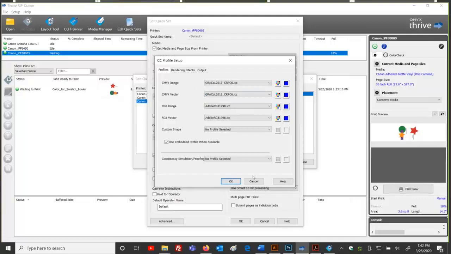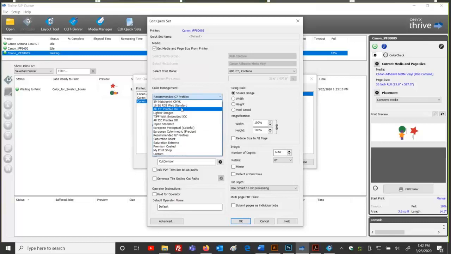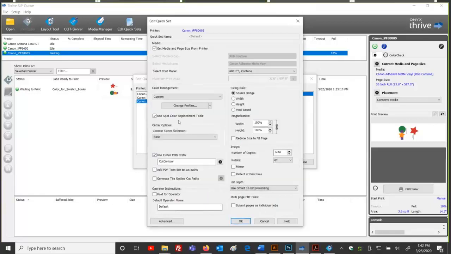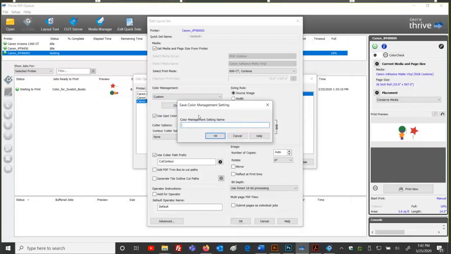If for whatever reason we go into on and we do make changes and we customize this to something that we want, I'm just going to make one change here, and then I say okay. I see the word custom because it is a modified setting from all ICC profiles on. So at this point, I can go to the arrow to the right here of change profiles, and I can say save as, and I can call this whatever I want as my company name. So, you know, I'm a print shop two or something, whatever. So I can name it my company name, and now I have that as a preset here.